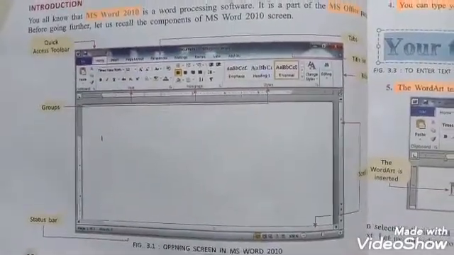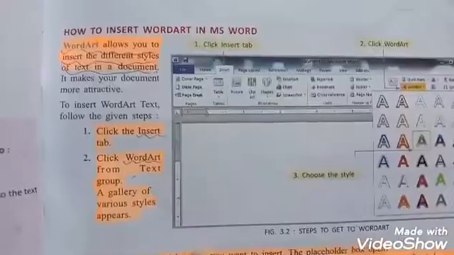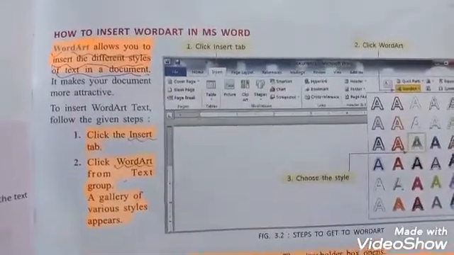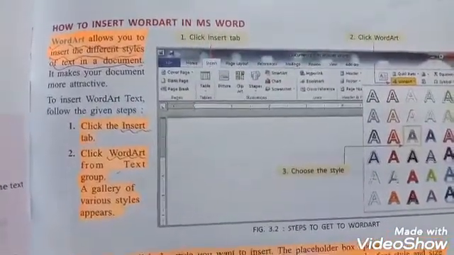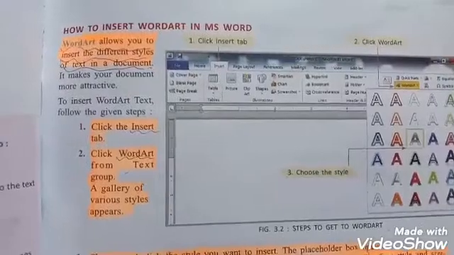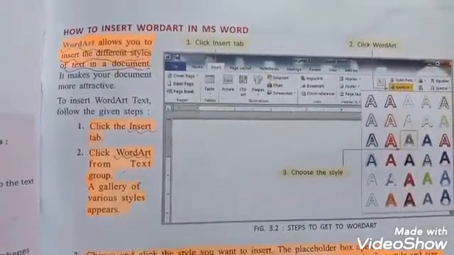These are the features of MS Word 2010. Our first topic is how to insert word art in MS Word. Definition: Word art allows you to insert different styles of text in a document.